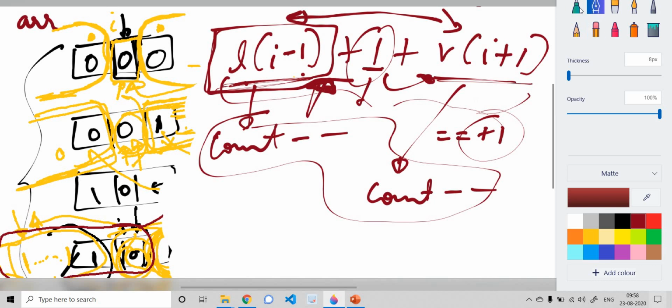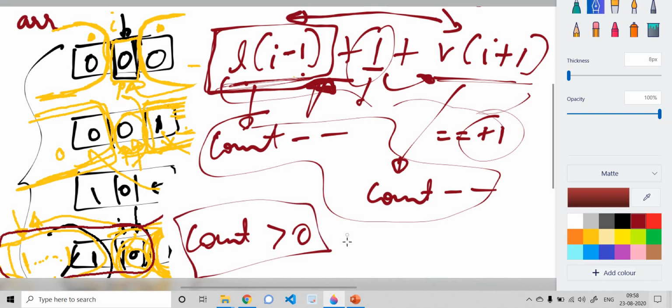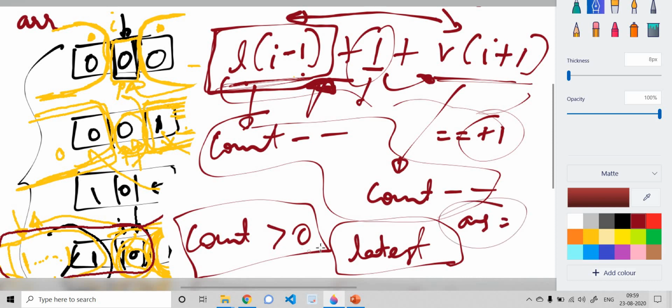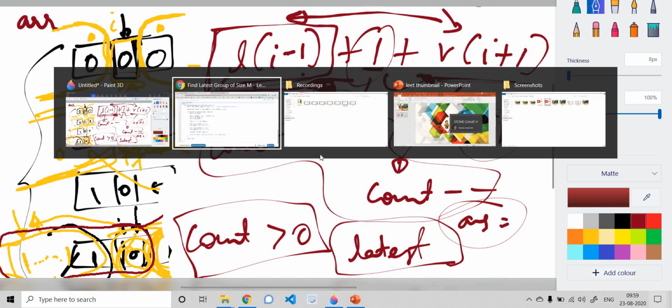Okay, and if at any point I see count is greater than 0, it means I am having a contiguous block where we have a set of m consecutive ones. So the current round is still the latest round, and I am maintaining my value in some answer. If count is greater than 0, it means I am having such a case in this round as well. Now let's see the code.